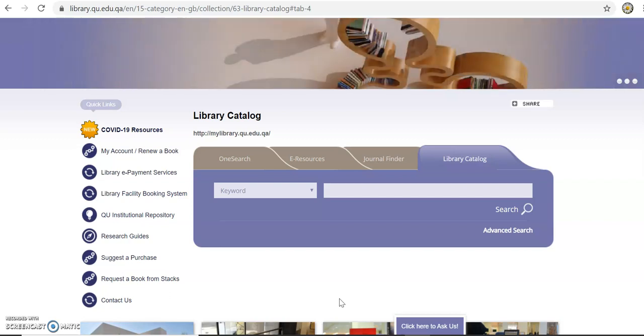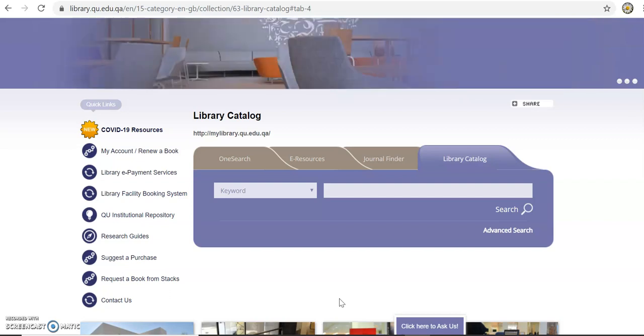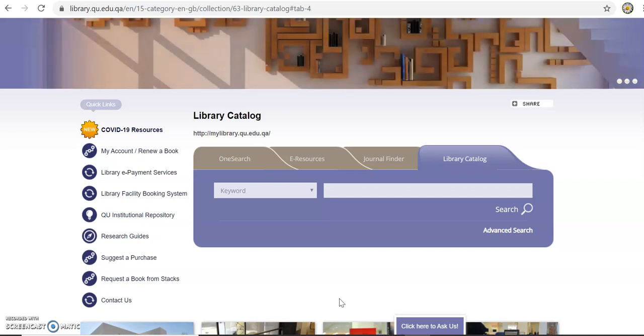Hello everyone and welcome. So today I would like to show you how to cite a chapter in an edited book as an in-text citation and an end-of-text citation.